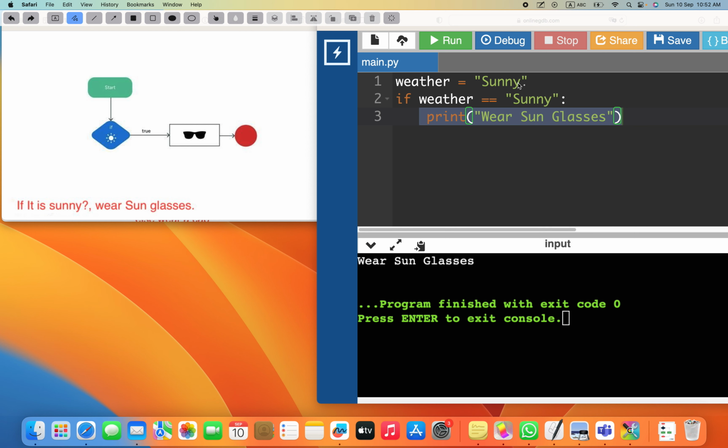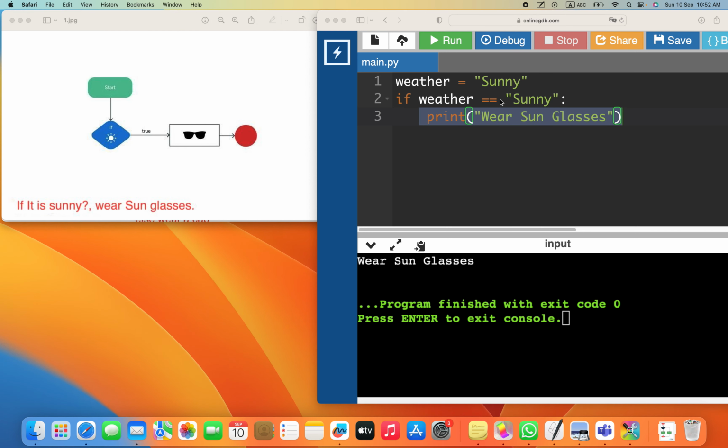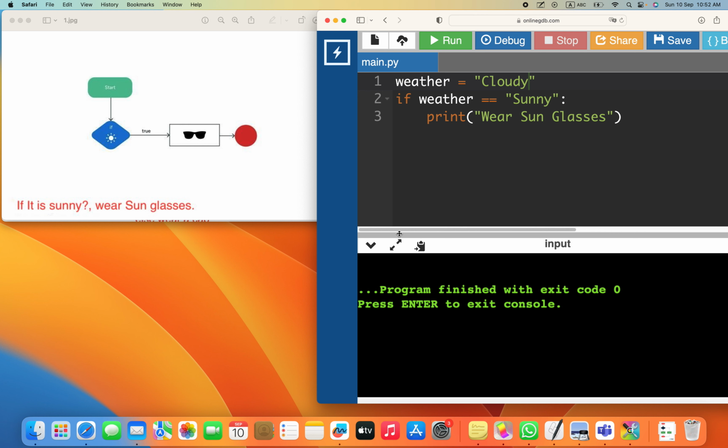So if we say here instead of sunny, we say cloudy, do you think it'll do anything else? No, because we're not telling it to do anything else. See, I said cloudy. In the cloudy case, it'll come here, it'll check if weather is sunny. If true, then it'll say wear glasses, otherwise it'll just stop. There you go. You see here? There's nothing, no output here.